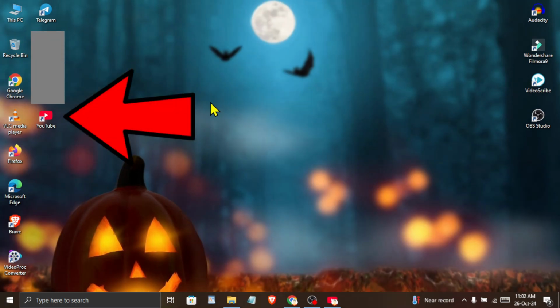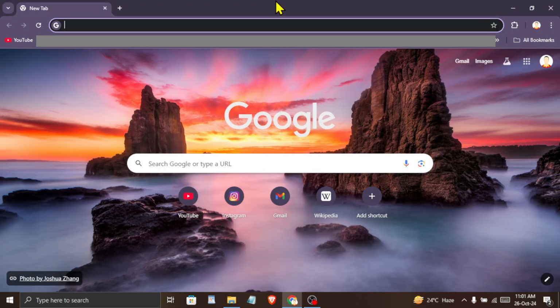How to download the YouTube app in your laptop or PC. To download the YouTube app, open Google Chrome. Don't use any other browser like Brave or Firefox because you can download the YouTube app only through Google Chrome.